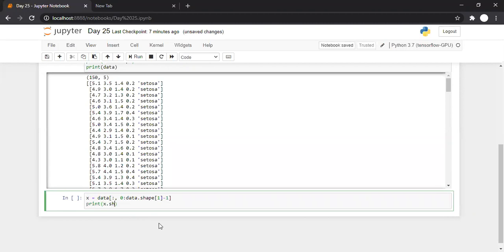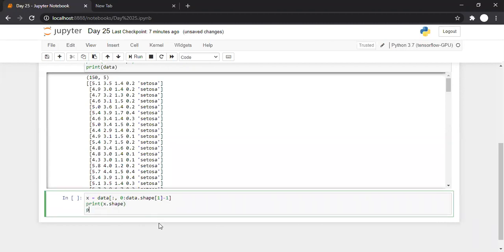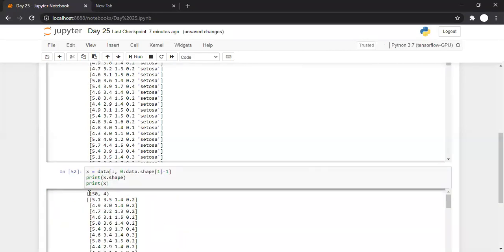Print x dot shape, and we'll print x. See, now there are 150 rows and only 4 columns in every row. So this is the x that we got, and similarly we want a y part.